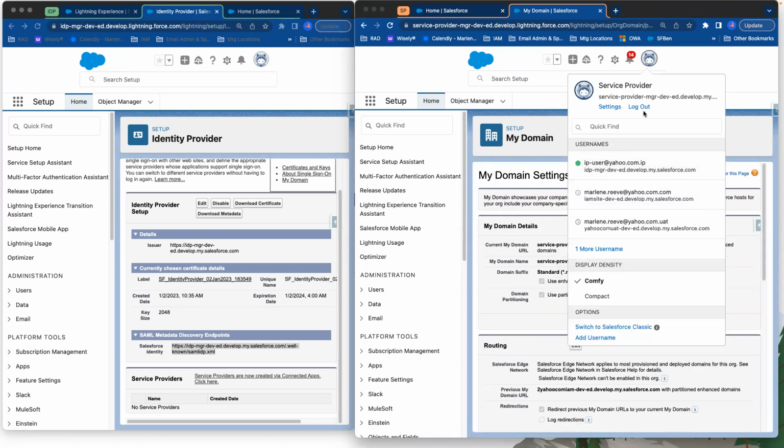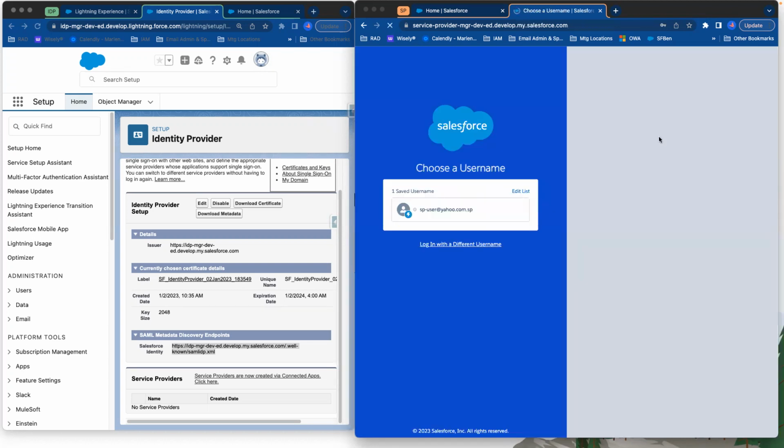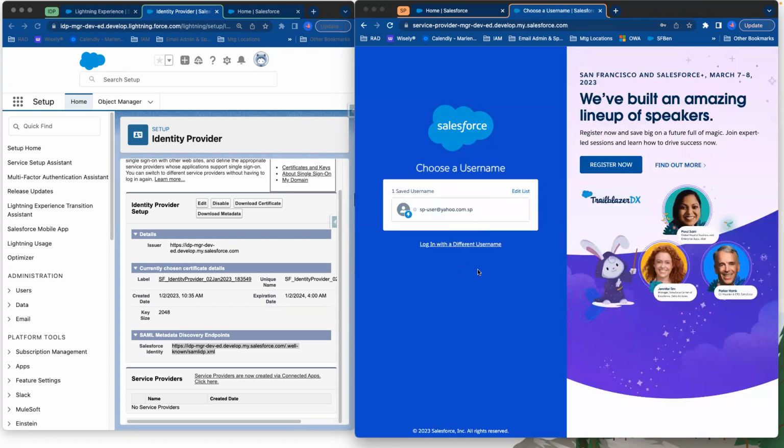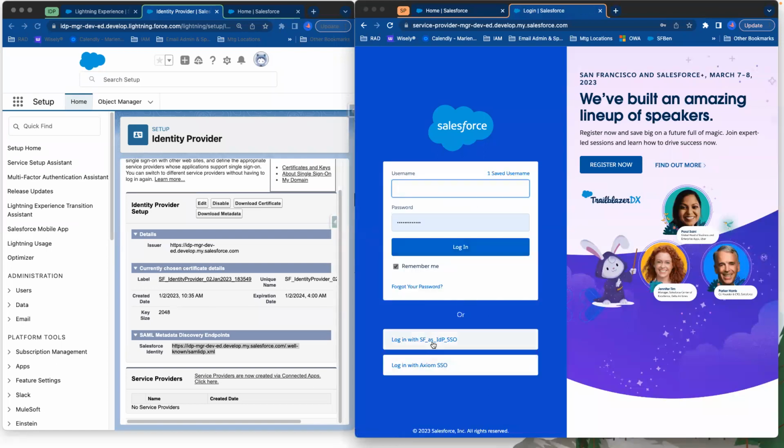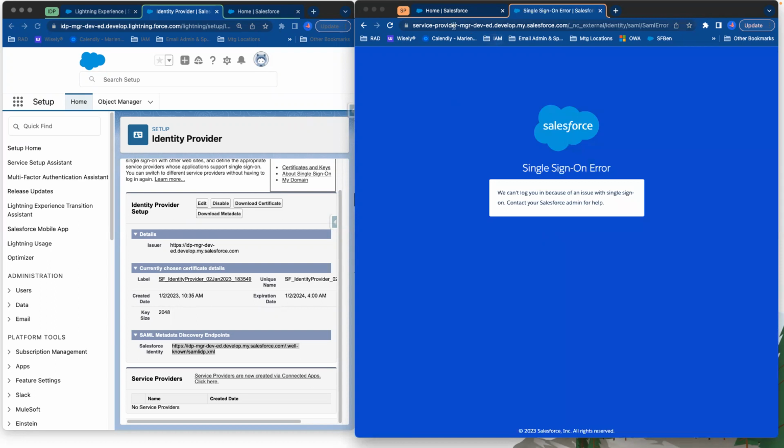Now let's log back out. And because I have Authenticator set up with this org, with this username, it wants me to do Lightning login, but I don't want to do that. And when I go here and say login with the SFS IDP SSO, this is saying go use that single sign-on IDP. And so you'll see that something is not set up properly, and we'll be able to troubleshoot it together.